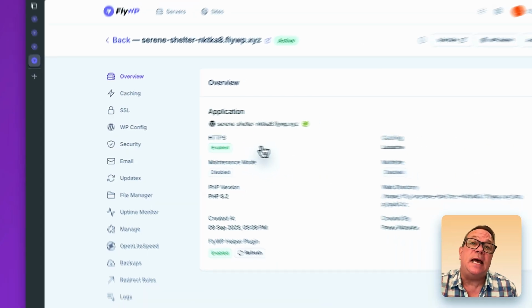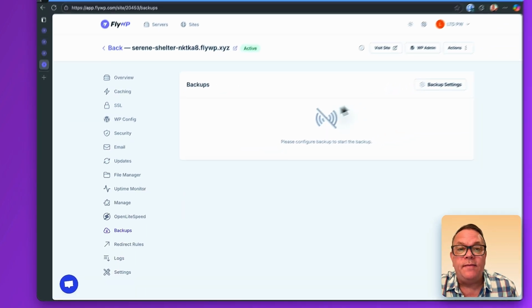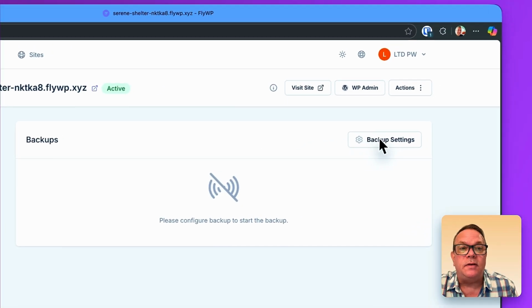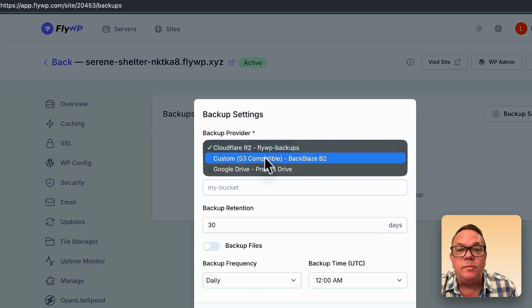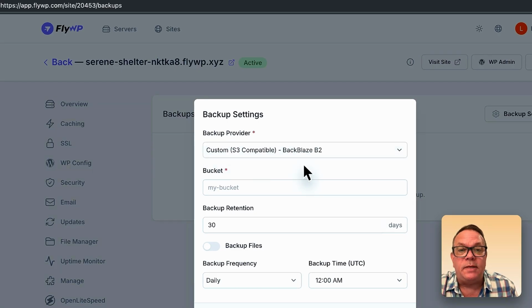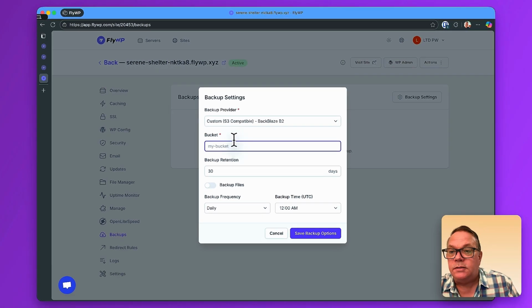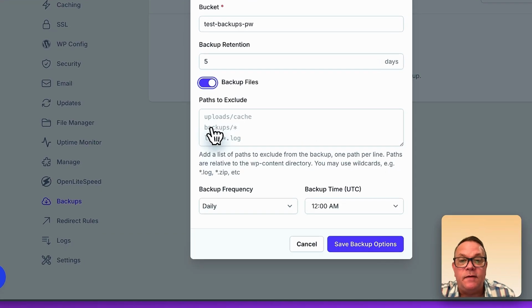It is a per site setting. So click down here and go to backups, and then initially you'll see nothing set up here. All you have to do is go to backup settings for this particular website, and then you can choose your provider here. I'll do S3 compatible Backblaze B2, which is what I've set up in those settings beforehand. And then let's see, type in my bucket name, and then the retention you want, I'll just set it to 5 days.